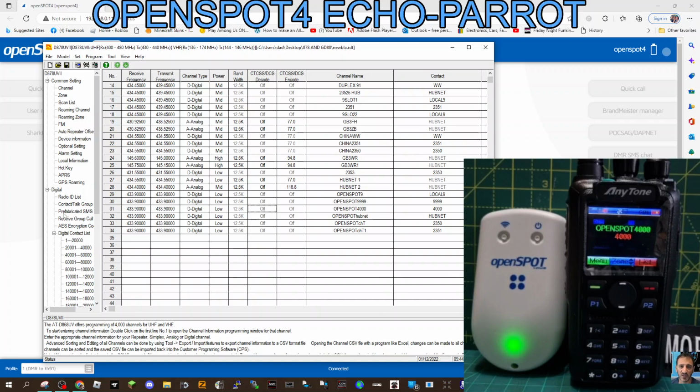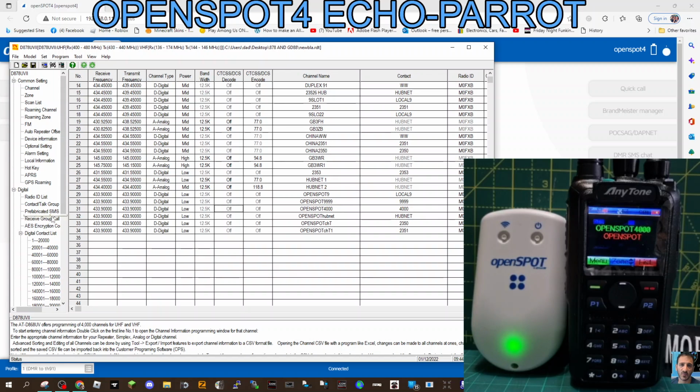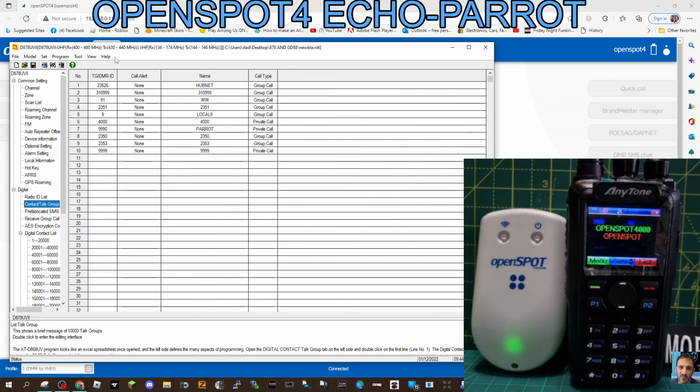So what you do is go on the left here, like so, and go down to contact talk group. Now, I've only got 10 here, but you can create thousands, and you can import thousands, but I don't do that because it's too much. So anyway, let's have a look at how we created our 4000. So number 6 here, 4000, call alert none, 4000. It's a private call, and that's so important.